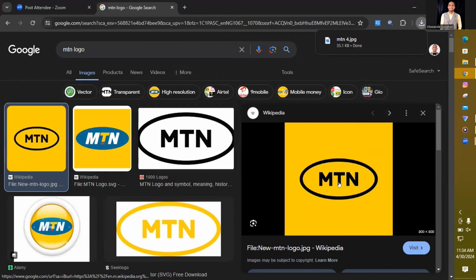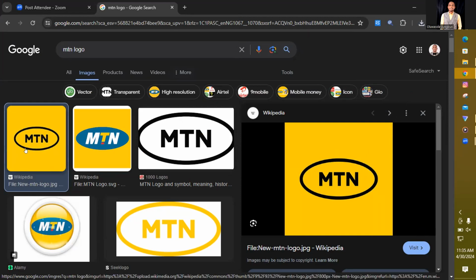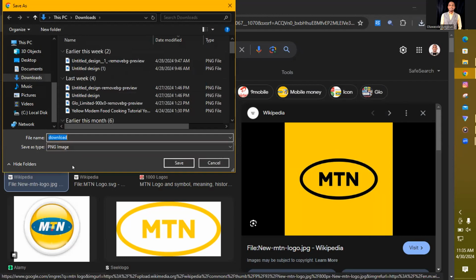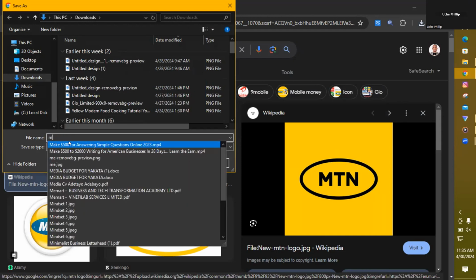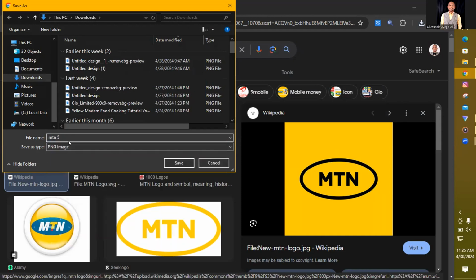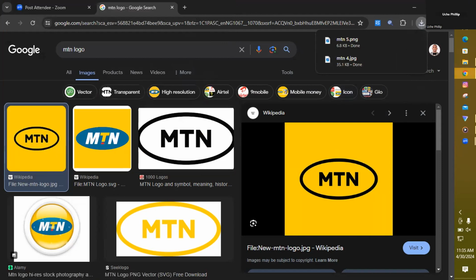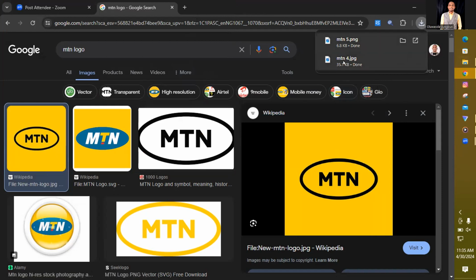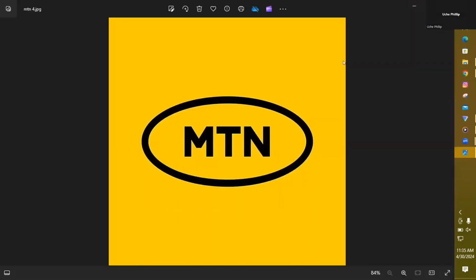Sometimes the image you have here is 800 by 800. You can also save it straight without even opening it. You can just right click here and say save as. Now look at this one. It gave you PNG. So you can name it MTN. You can try to compare the quality of the images. All right, the image is fine.